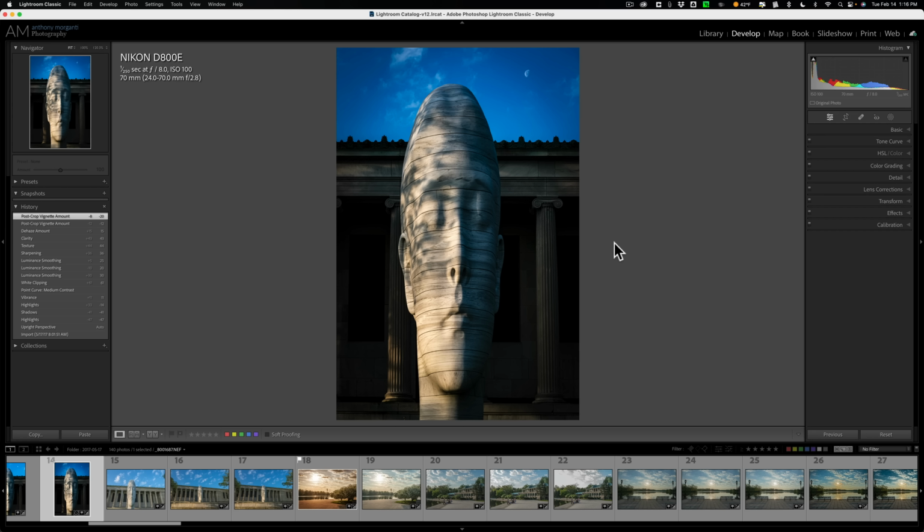We're here to talk about what's new. I'm going to talk about 3 things that are new in this version of Lightroom Classic. And again, none of these are earth-shattering.